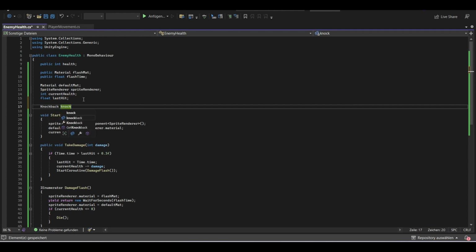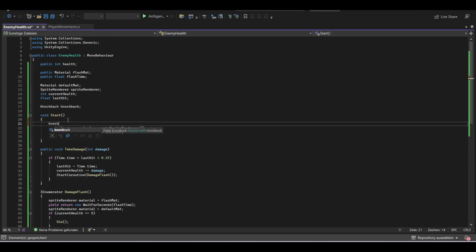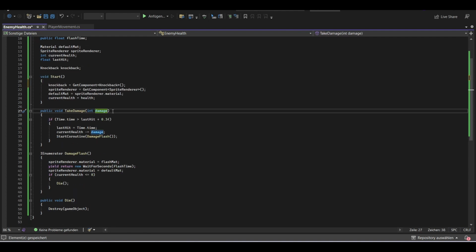Now we also need knockback, but we can do it in another script, so we can just get the knockback script on start, and we will call the function to apply knockback in the take damage function. For the knockback function, we will make a new transform and 2 float parameters.